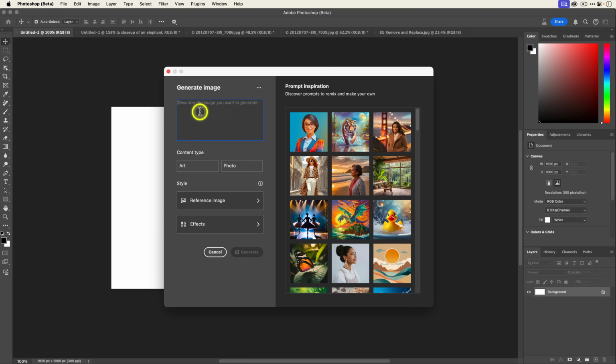First, you'll see the text box. You should be familiar with this. This is where you'll type what you want to generate. But then you also have these other options.